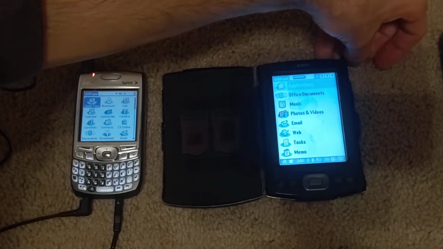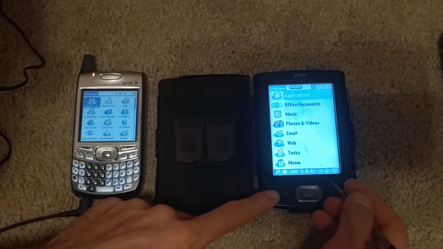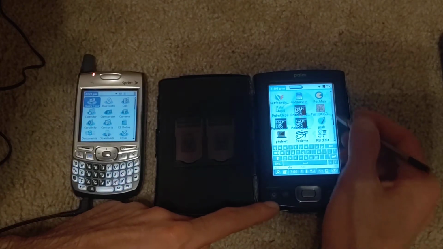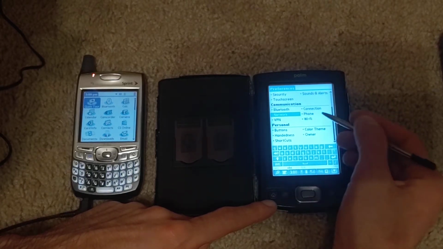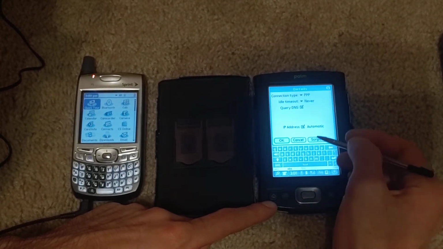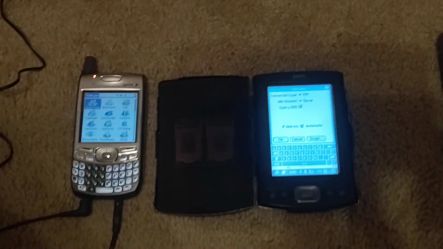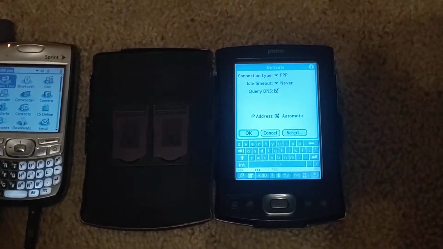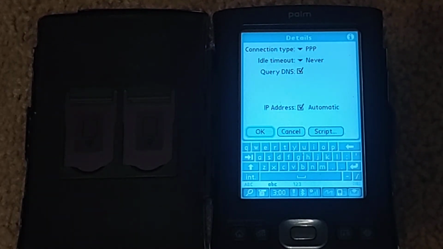Okay. I'll go ahead on the TX to Preferences, Network, Details, and then this is the critical thing. Let me zoom in because this is really important. Okay. The IP address is set as automatic. Basically, it would take what the server provides if it did, but we don't want that to be the case.